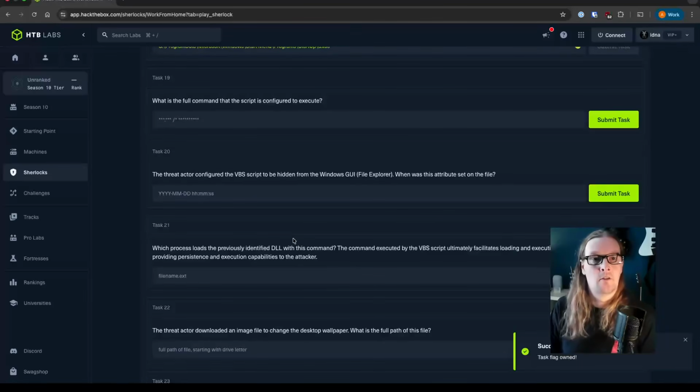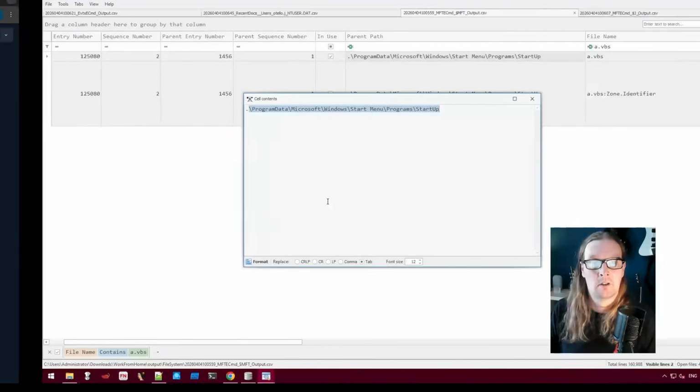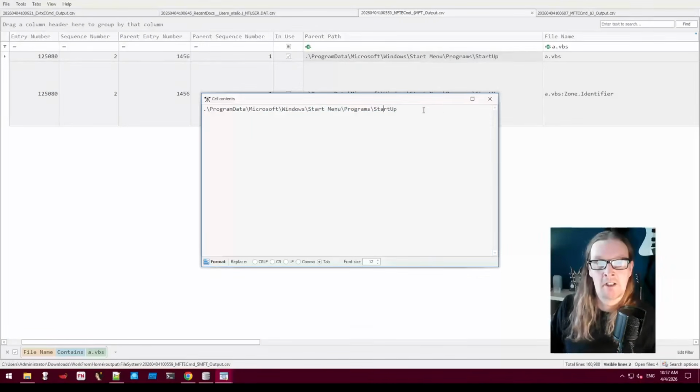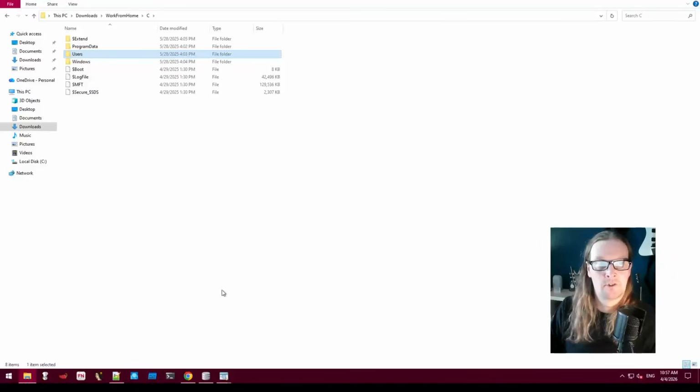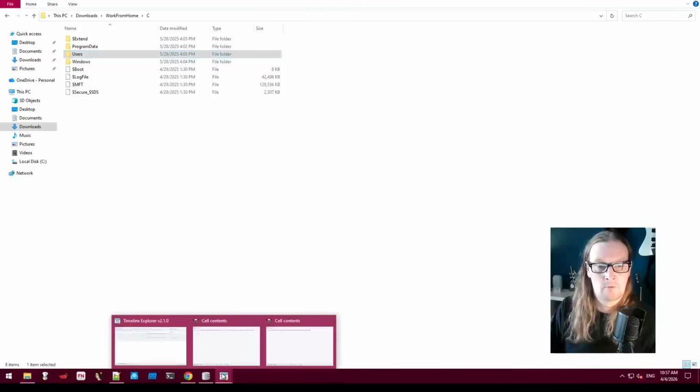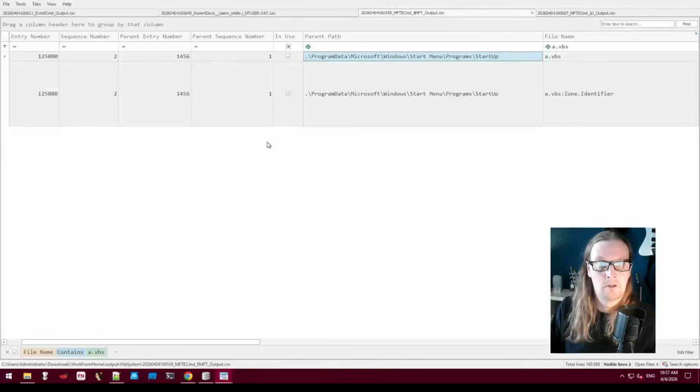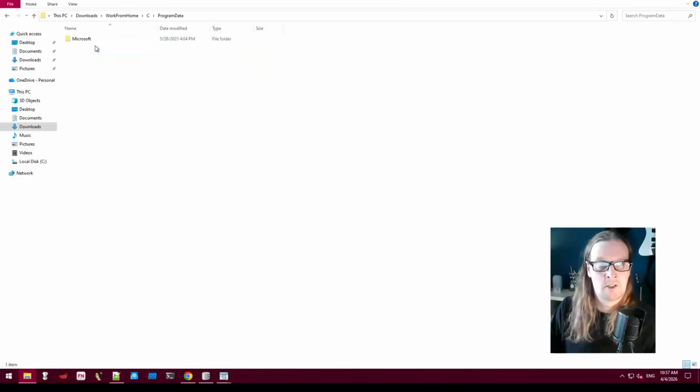Number 19. What is the full command that the script is configured to execute? Because of the location that it's in, we will have a copy of this in our triage. So what was the location? See program data, Microsoft Windows start menu, programs startup, and here's the VBScript.